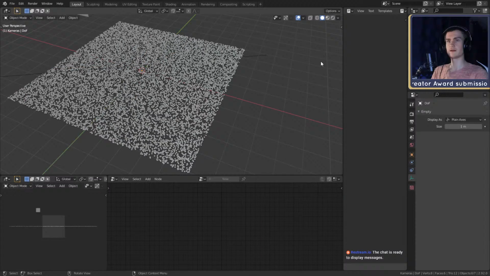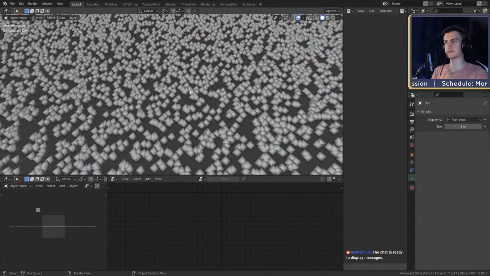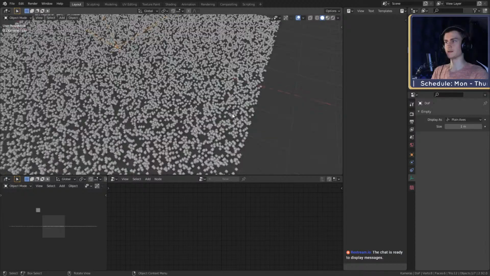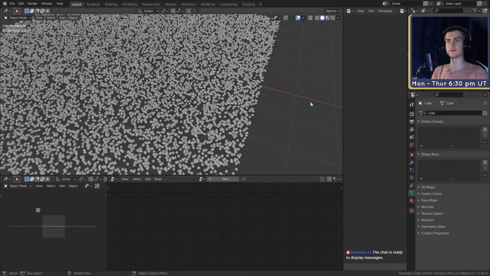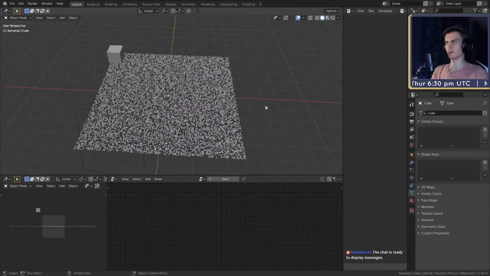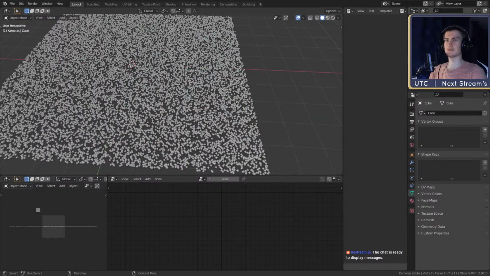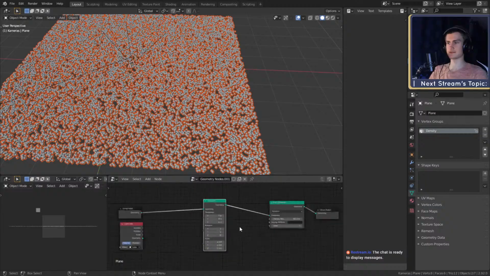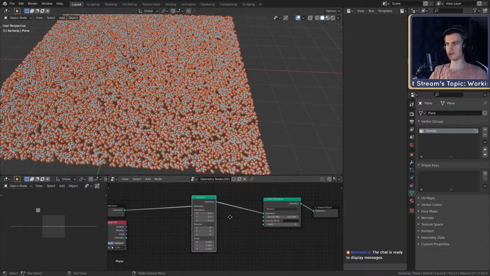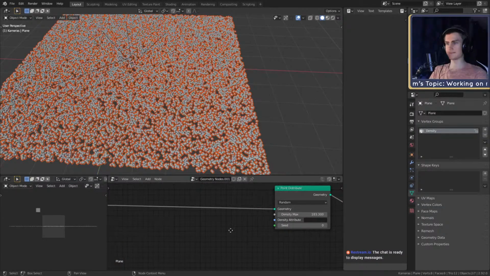I can't even select this. Why can't I select the plane anymore? Wait, hold on. Not even when I click these points. That's kind of weird. Where's my cube? It's right there. Okay. Wait, hold on. I cannot. Okay. So I have to select it in the list, I guess. Okay. We don't need the transform option right now.